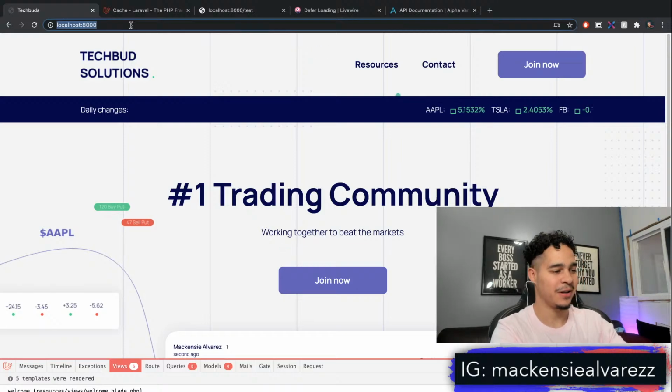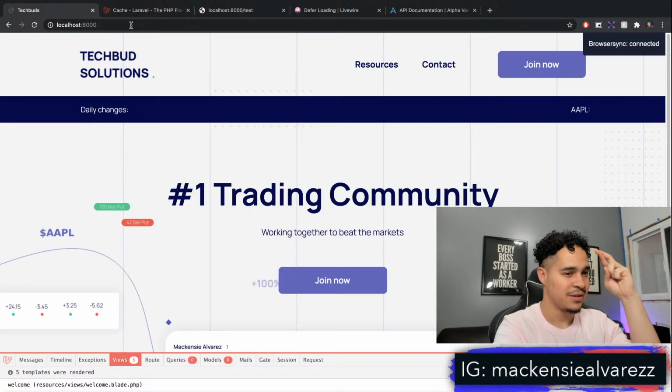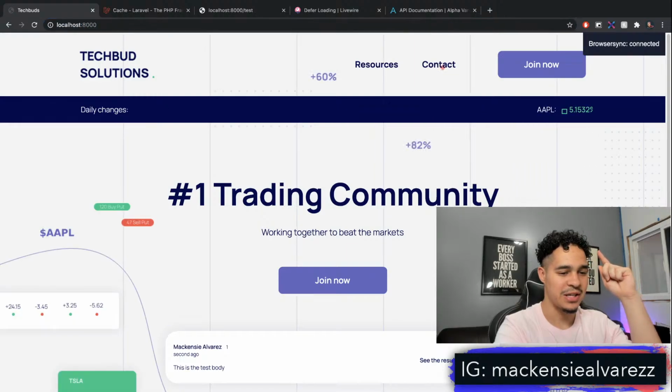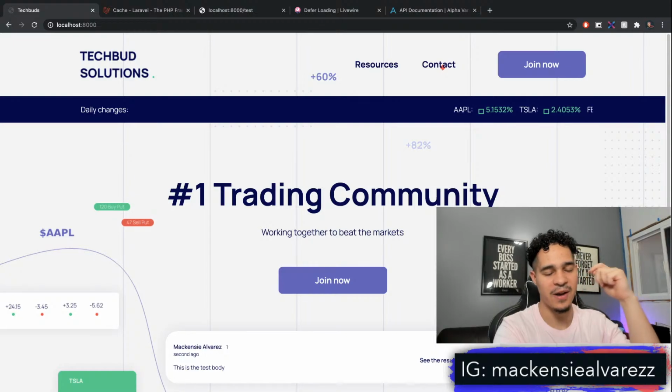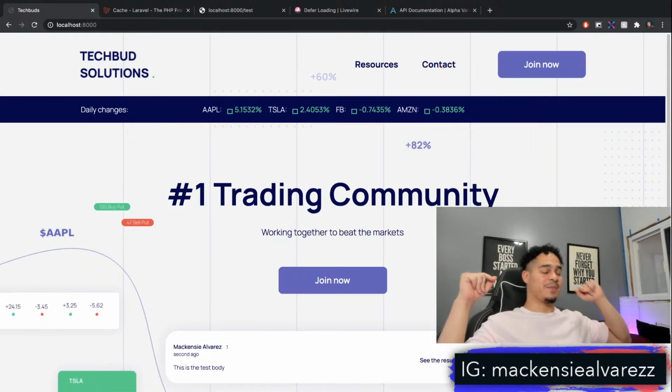All right, let's cross our fingers. Let's see, refresh the page. And it works instantly with no API call. Yep, you can tell there's no API call happening because look how fast the website is loading. So we got that working.